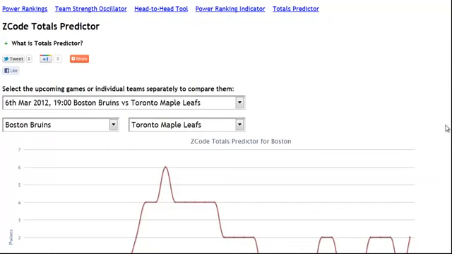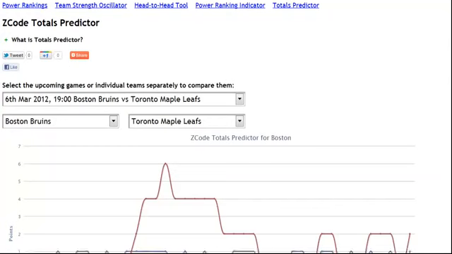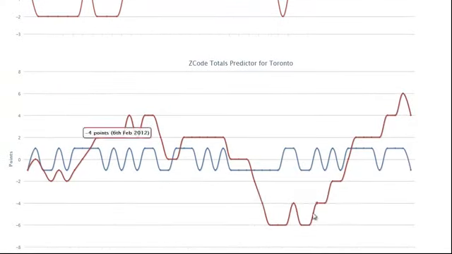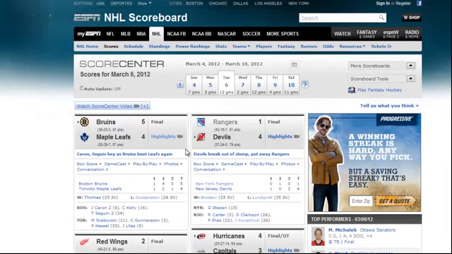Now let's check the Boston Bruins against Toronto Maple Leafs. Here is a chart for the Boston Bruins. As you can see, Boston doesn't have a clear signal here, so there is no signal. And here for Toronto, we have a very strong uptrend, which means we have a strong signal for over from Toronto. So we expect this game to go over 5. And the result was Bruins 5 and Maple Leafs 4. So this was clearly an over, and we won it.